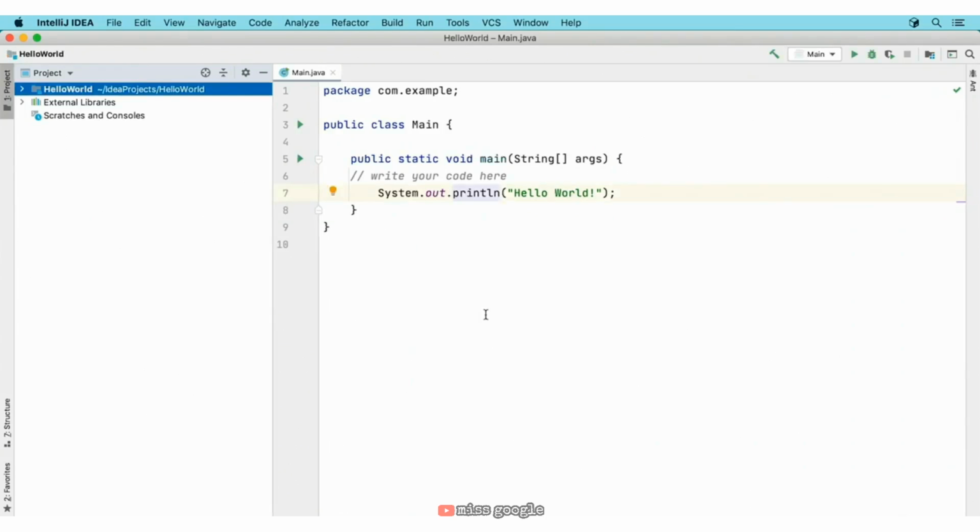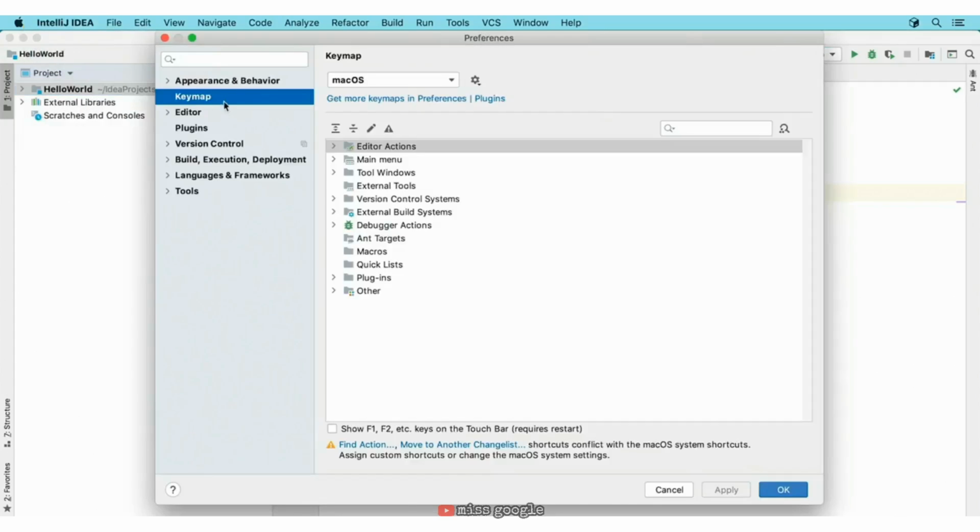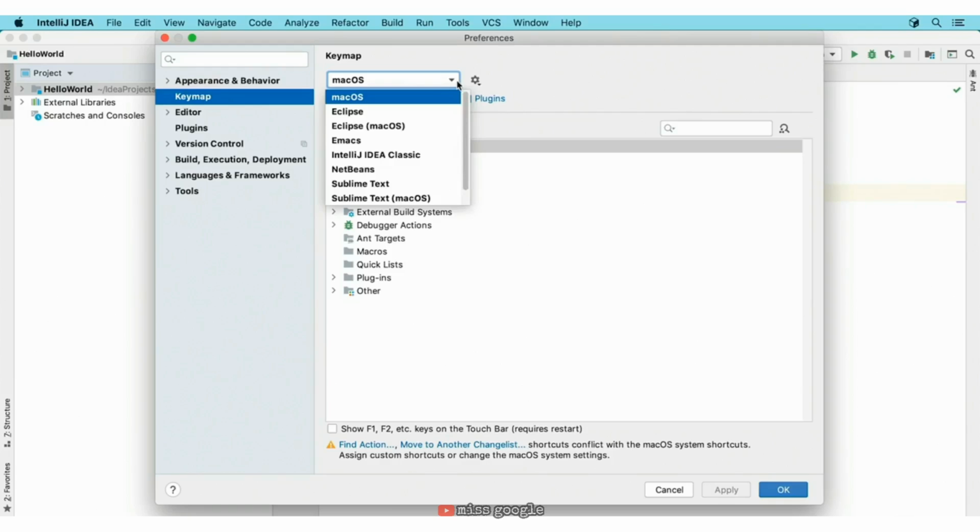IntelliJ IDEA has tools for online help that you can use to learn more about the IDE, but it also gives you context-sensitive help for the languages and frameworks that you use most frequently. Specifically for Java API docs, you have to configure this yourself. Now for these demonstrations, if you're working on a Mac, first make sure that your keyboard shortcuts, known as the key map, are set to macOS. Go to the IntelliJ IDEA menu and choose Preferences, then choose Key Map, and check your key map selection here. If you're working on Windows, it should be set correctly already.